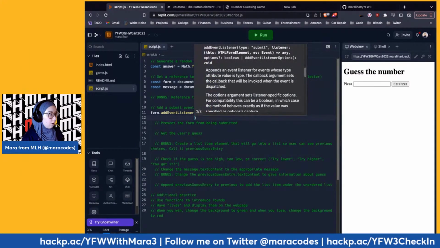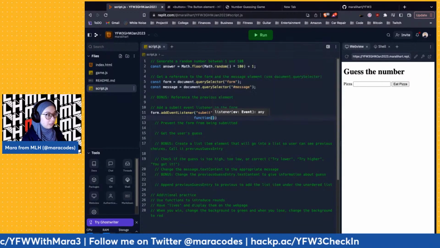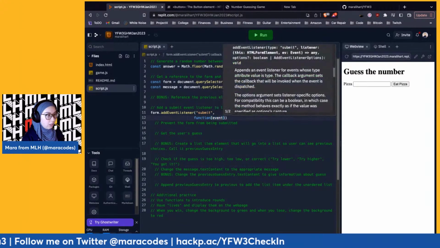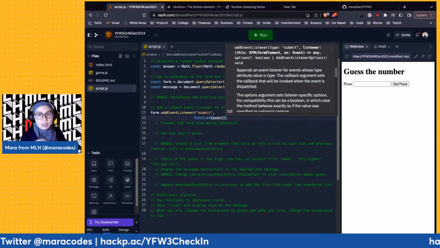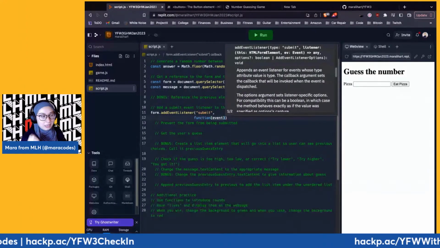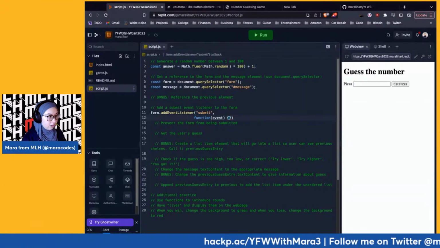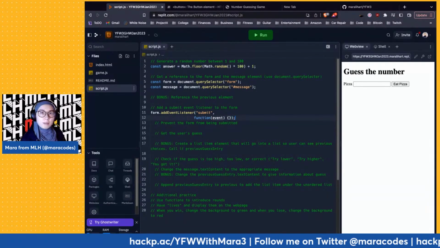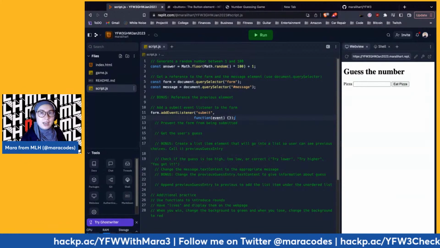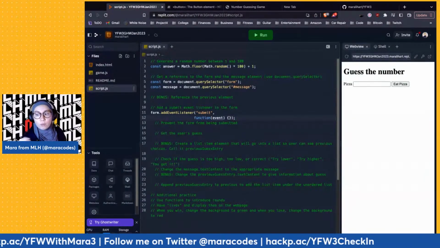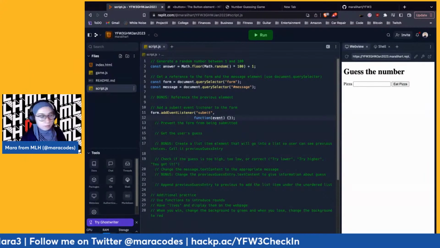So we're going to use the function. We're going to declare some kind of function. So we're going to do function, and then we're going to pass the event. The event is going to be like the submit event. And then we're going to use these curly brackets right here. And those curly brackets are where we're going to put the code for what we want to happen. Okay.